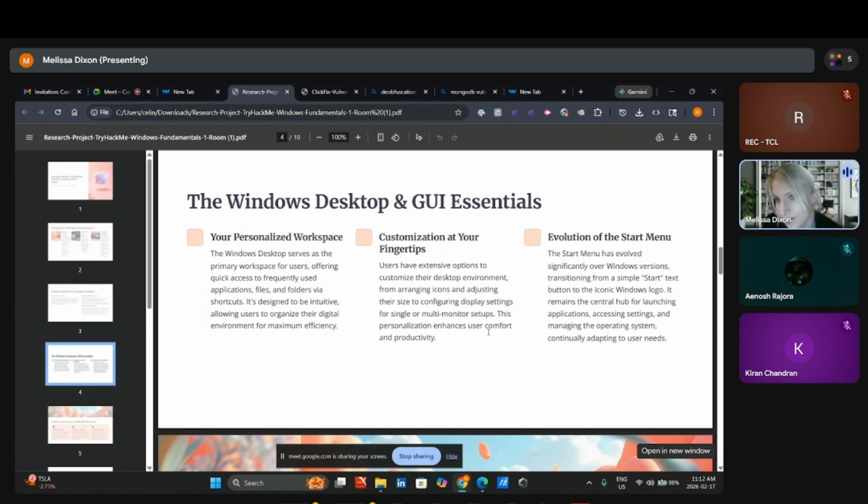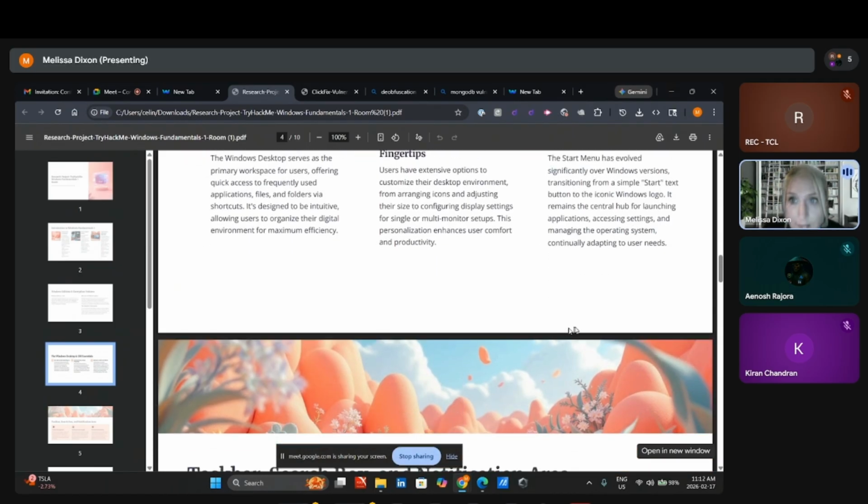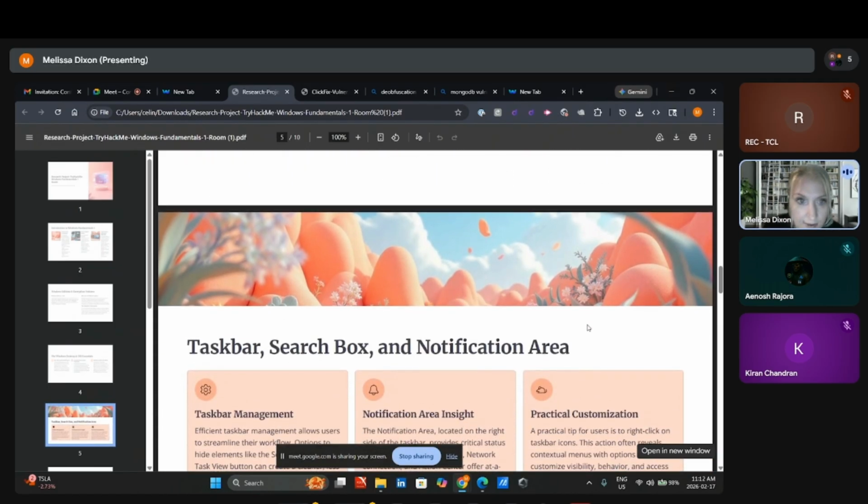Evolution of the Start menu. The Start menu has evolved significantly over Windows versions, transitioning from a simple Start text button to the iconic Windows logo. It remains the central hub for launching applications, accessing settings, and managing the operating system, continually adapting to user needs. Yeah, because I can remember when the very first one came out, it was way different than now.